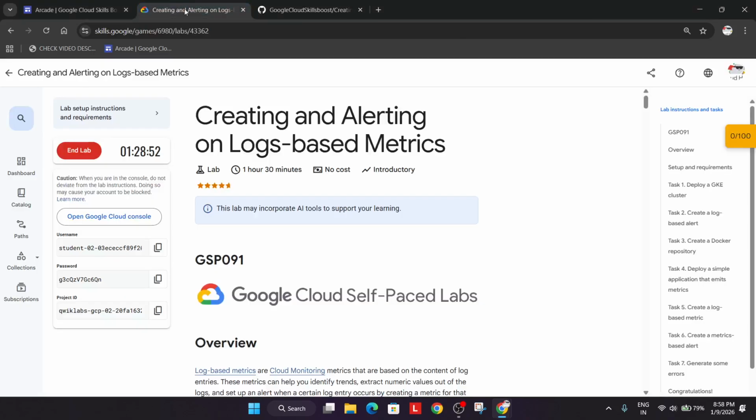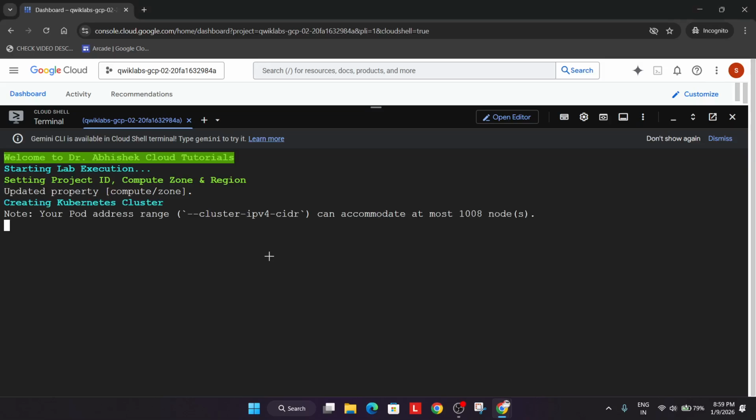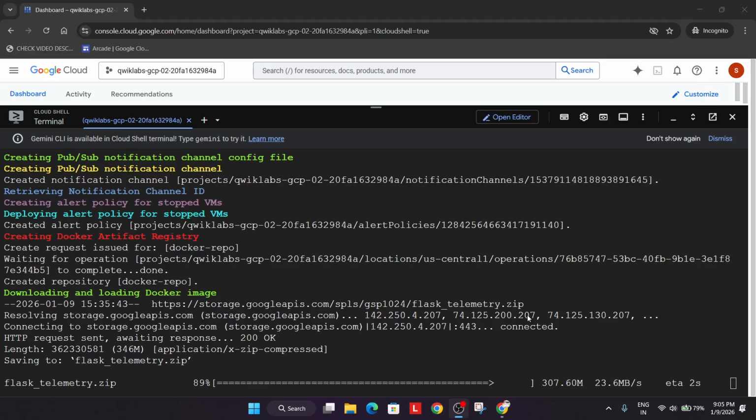Now here what we are doing, we are just creating and deploying a GKE, Google Kubernetes cluster. After that we'll be creating a log based metric and then Docker repository, and after that we'll be deploying it and then creating a log based metric. So all these tasks will be done, just stay tuned till the end and let's wait. The cluster creation may take 5 to 10 minutes, so just wait for it, and after all things are created, we'll meet again.